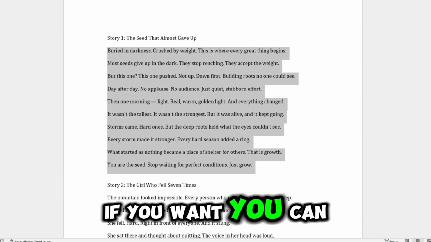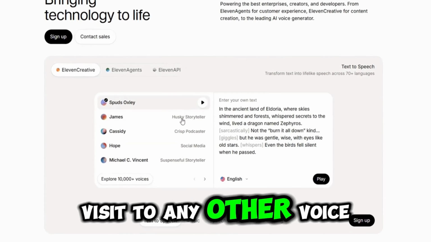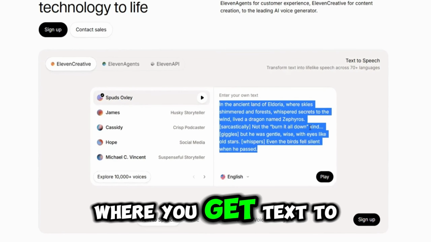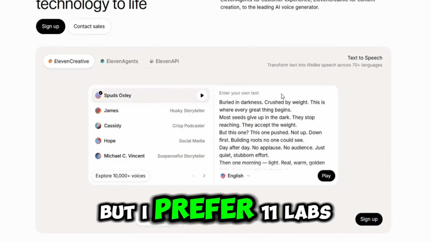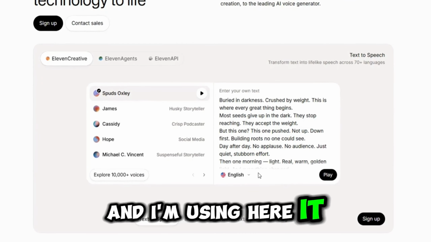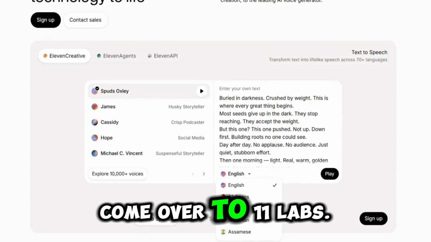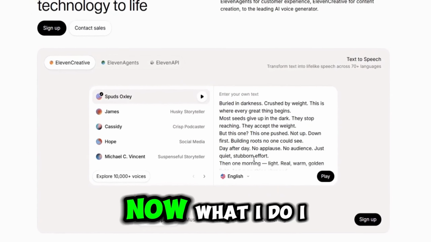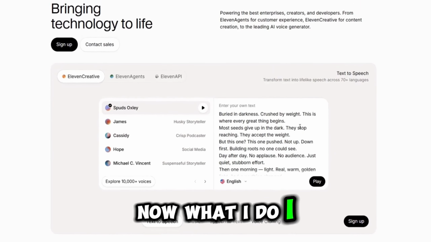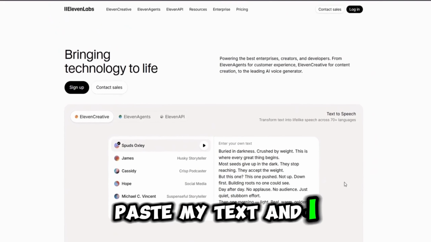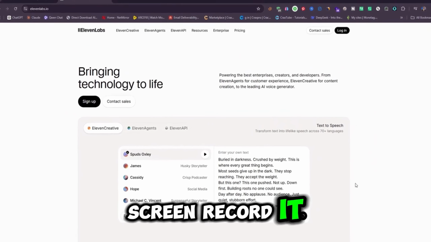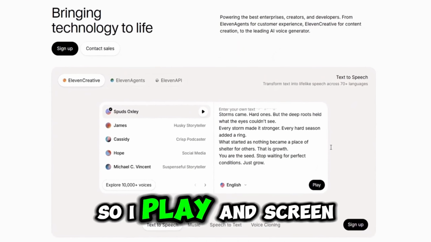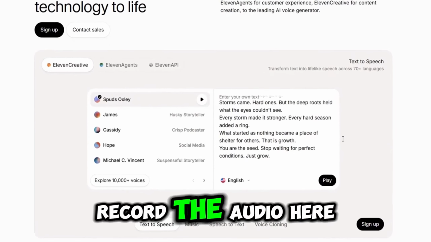If you want, you can visit any other voice platform where you get text-to-speech voice, but I prefer 11 Labs and I'm using it here for free. You can see if you come over to 11labs.io, here you can paste your text and you get it. Now what I do, I paste my text and I screen record it, so I don't have to download it again. So I play and screen record the audio here.